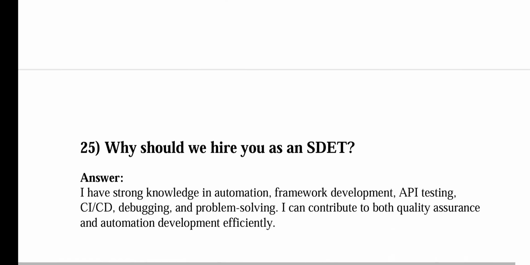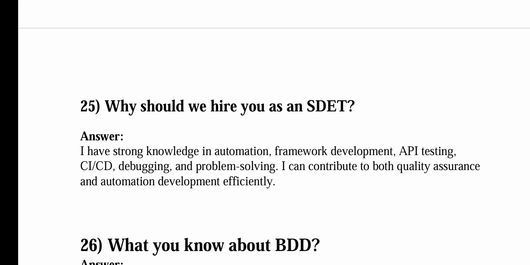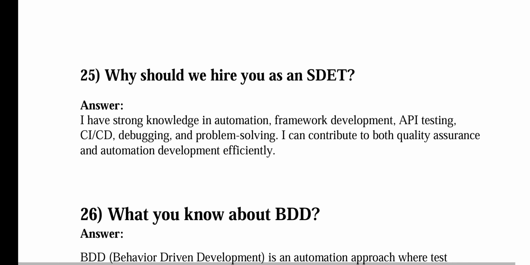Then the last question goes on, why should we hire you as an SDET or a QA automation engineer or a tester? You can tell, I have strong knowledge in automation, framework development from scratch, API testing knowledge, CI/CD knowledge, debugging skills, and problem solving skills. Okay, I can contribute to both quality assurance and automation development efficiently.